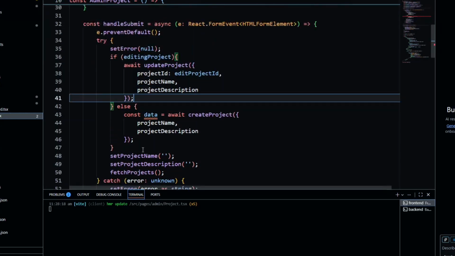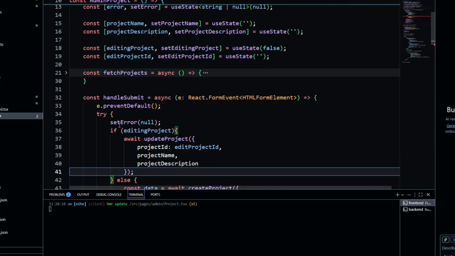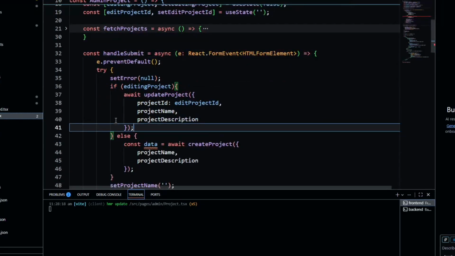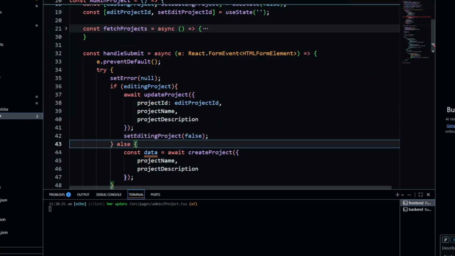Here in the handle, we are trying to do it this way. If editing project, then we are going to try this update. Otherwise, we are going to, okay, else. Then I am going to set editing project to be false. Okay, now our function is completely ready. I have missed that. So let's try to refresh.